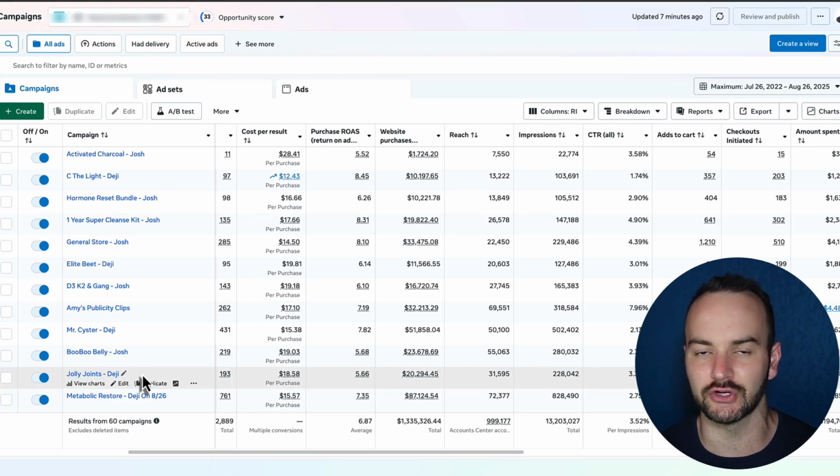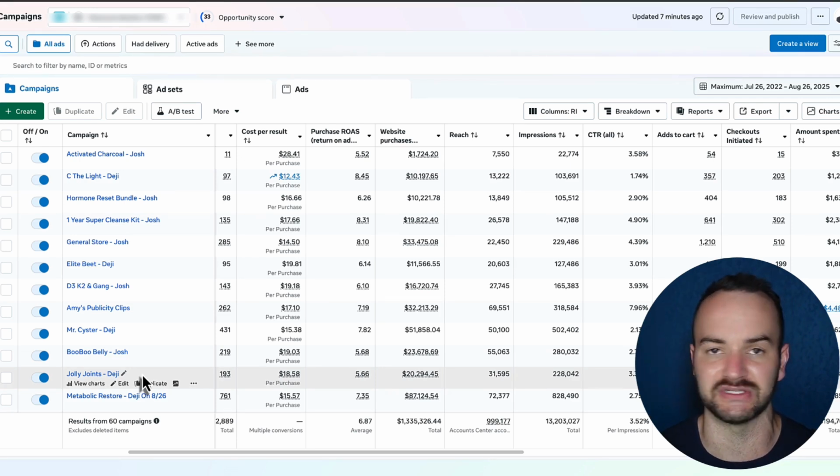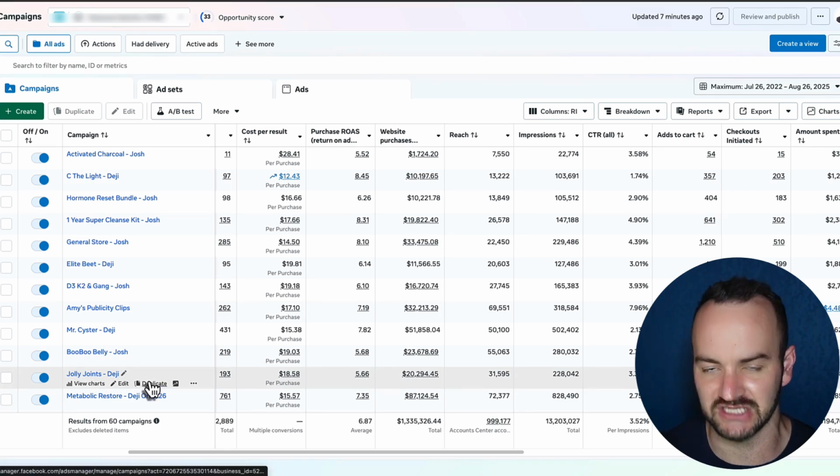So make sure you never create more campaigns than you need to, because that will make it so it takes way too long for your algorithm to learn each time you create a new campaign. But make sure you separate it for each different type of offer.